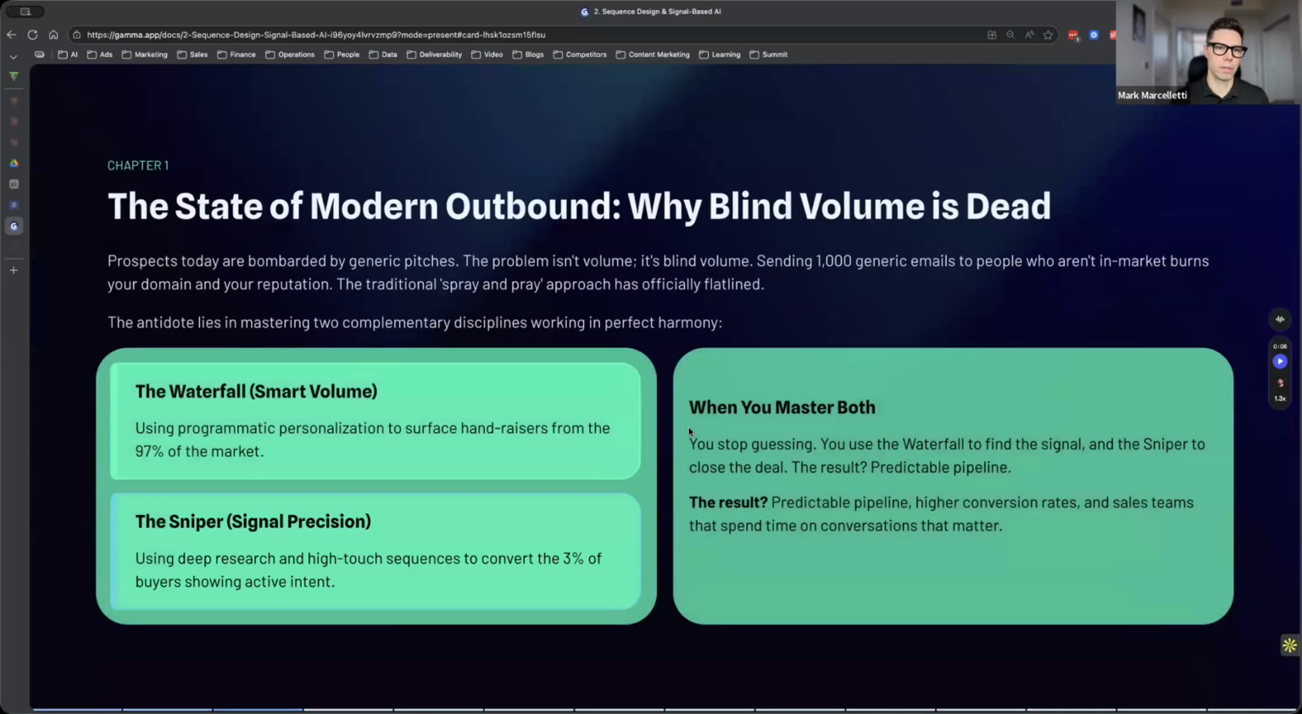So, state of modern outbound. Why is blind volume dead? Prospects today are all being bombarded with generic pitches over email. Email is the most widely adopted prospecting and sales channel. And so the problem isn't volume, it's that it's blind volume, right? Sending 1,000 generic emails to anybody and everybody in a company that might be a target is what burns your domain and your reputation. We want to be more intentional than that.